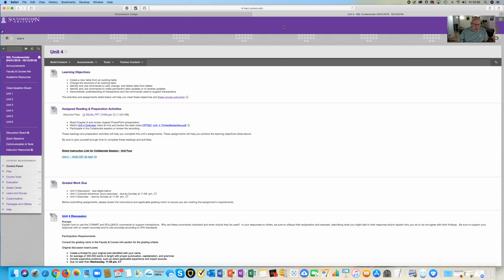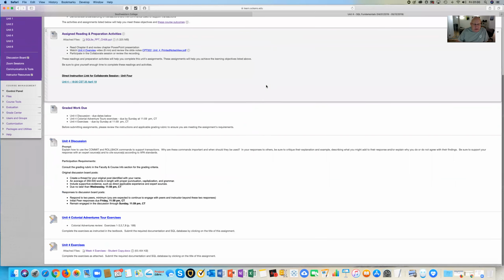transactions. So our discussion this week, you are to explain how to use the commit and the rollback commands in supporting transactions. Why are they important and when should they be used?